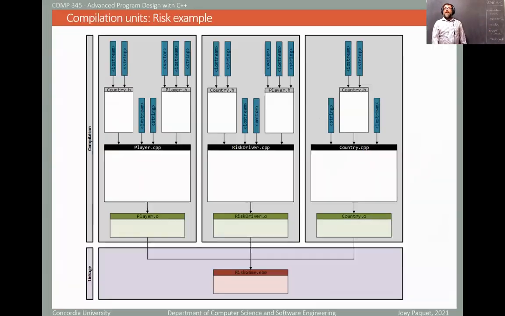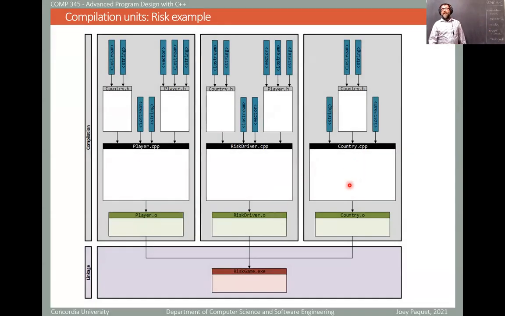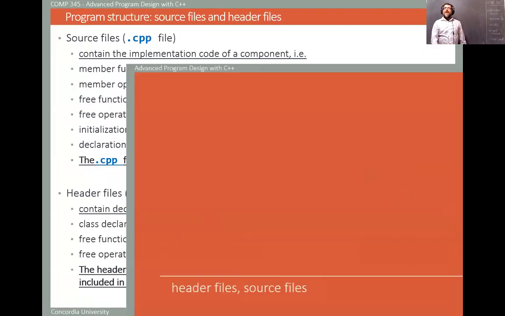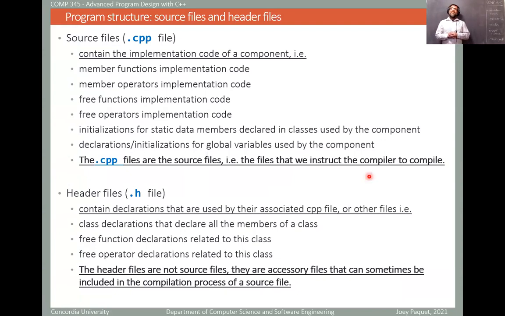Okay, so this is how our example is organized. Of course, here you see that there's country.h, player.h, and so on and so forth. I'm going to explain gradually how this is organized. But the baseline here is that you have player.cpp, riskdriver.cpp, and country.cpp. These are your three compilation units. And you have your CPP files and your header files.